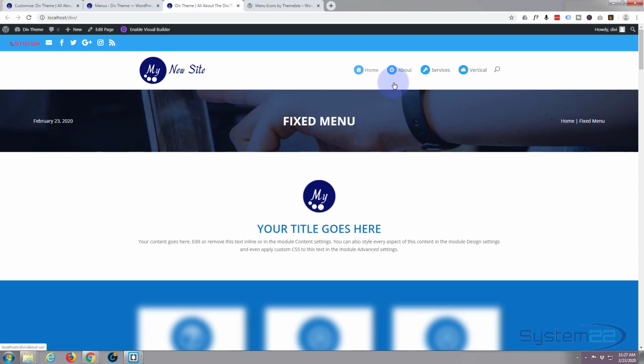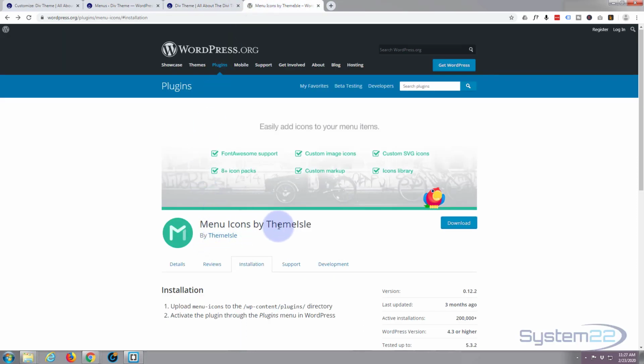If you don't want to code like I did in our last video with the elegant themes icon, this is a neat little option, and thanks for that comment. Once again, that was menu icons by Themeisle. I'll put this down below. Really easy, lightweight plugin, gets the job done.